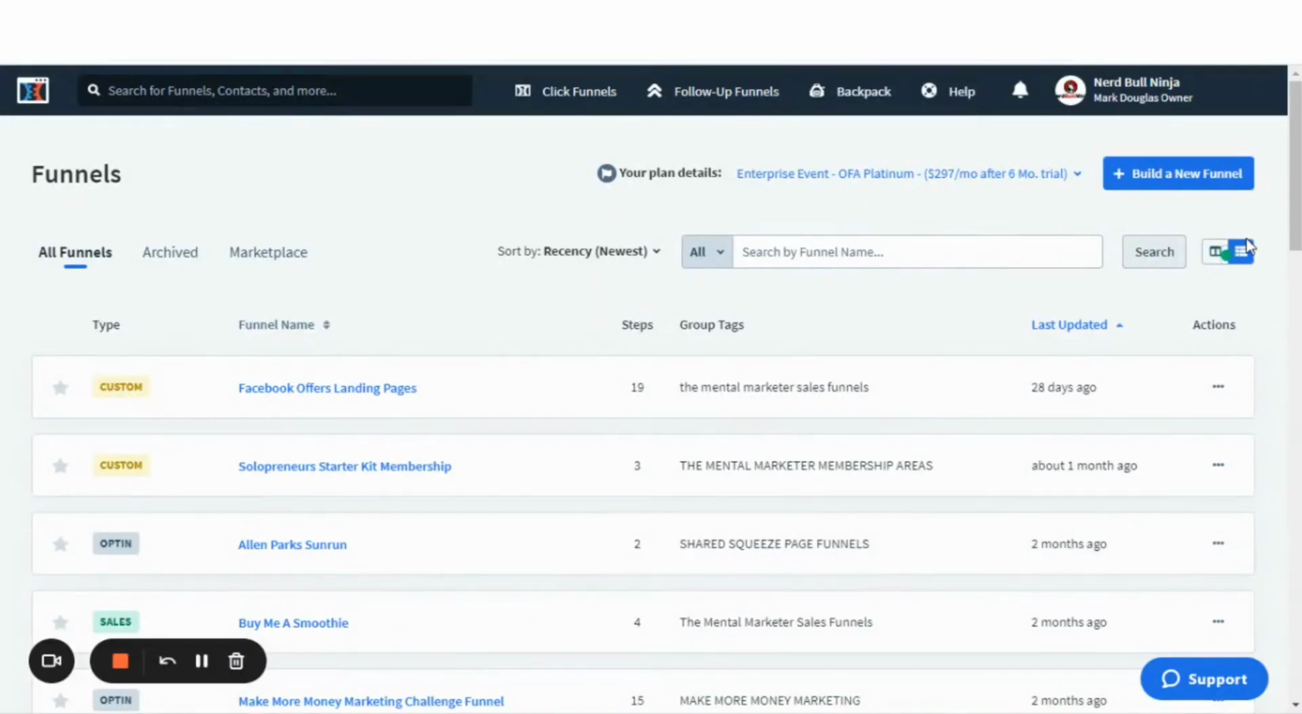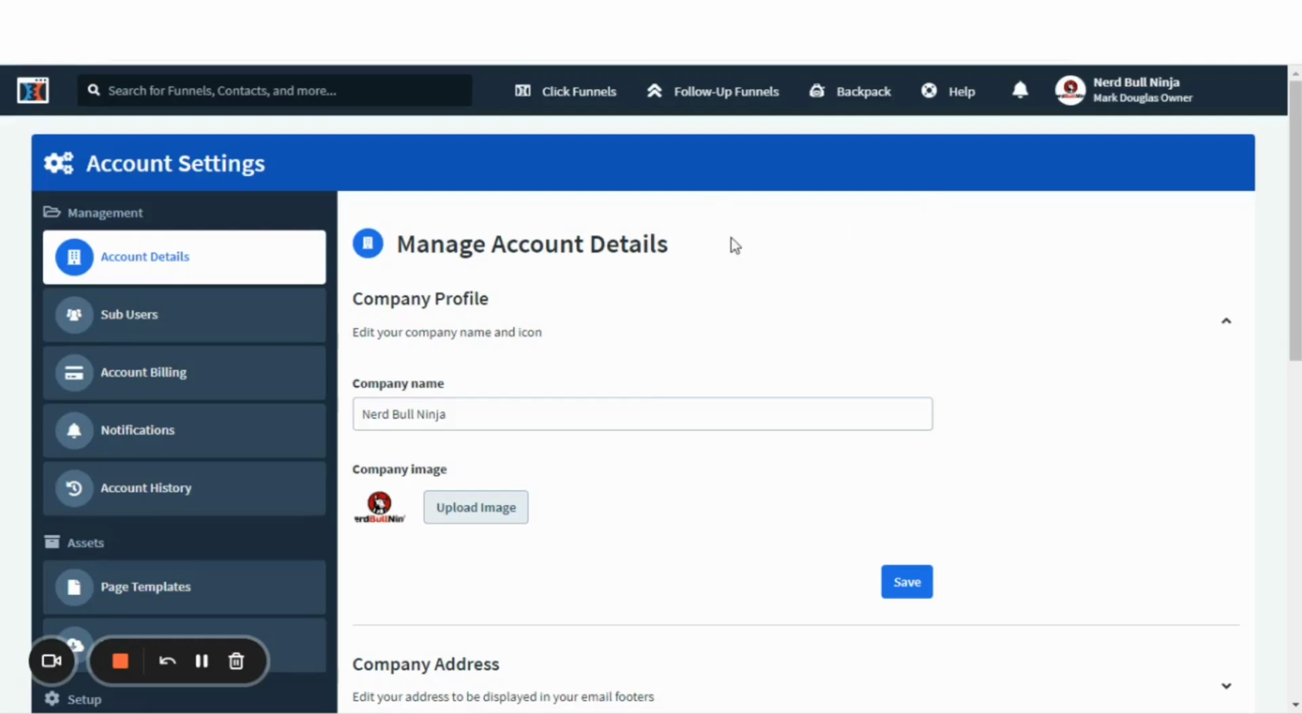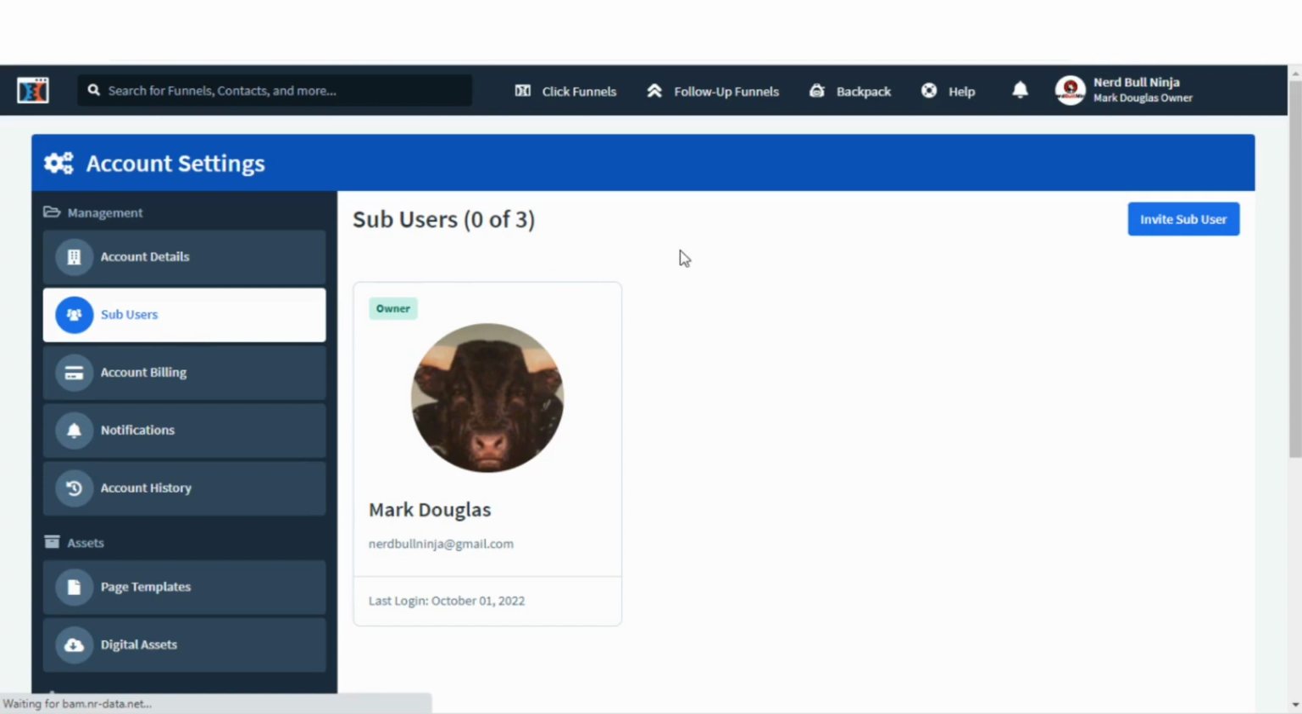In this video, I'll be showing how to give sub-user access inside of ClickFunnels 1.0. The first thing you'll want to do is go up here to the top right where you'll see your account name, and then you'll hit account settings. That will take you to a page where you can manage your account details. You'll look over here to the left and you'll see an option for sub users. Just click on that. From the sub users menu, you'll see this button up here that says to invite sub users. Just click on that.